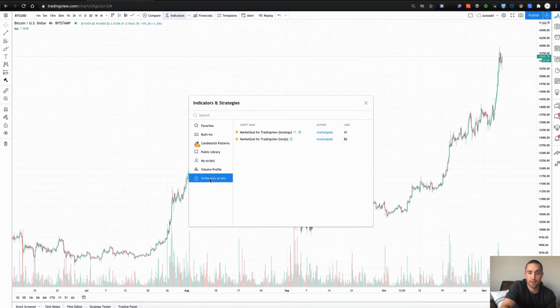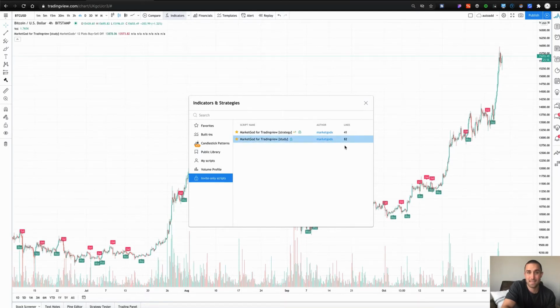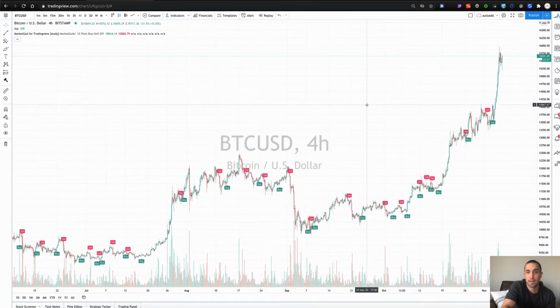Go to the invite only section of your TradingView indicator library, and then you're going to see MarketGod for TradingView Study. You want to add that one. It's published by MarketGod X, not TV MarketGod. So here I go. I've got MarketGod X squared, setting 12 on the 4-hour Bitcoin chart. If I wanted to use these settings, the alert manager remembers what my settings were on the indicator when I set this. So if I change the chop filter, or if I change the type of indicator, it's all the same.